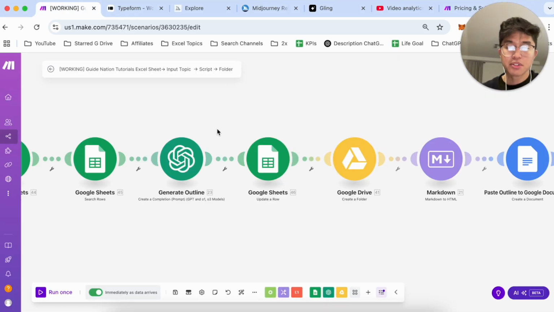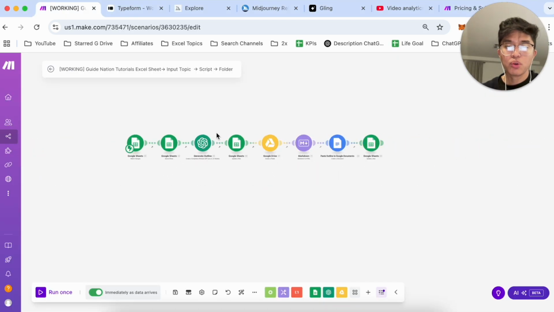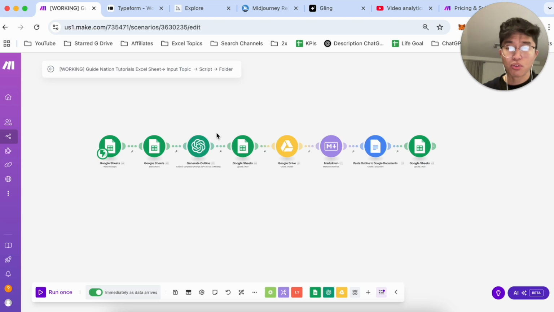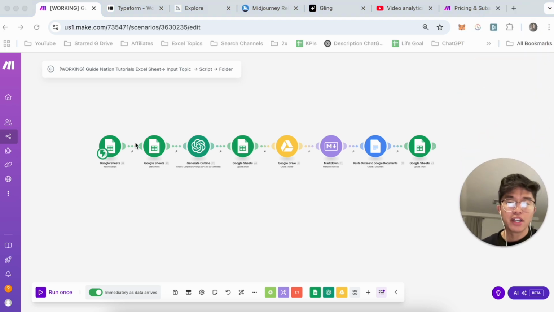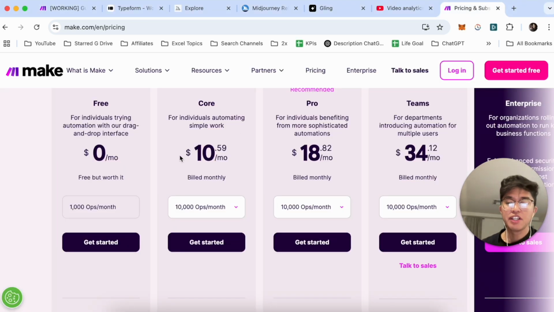So here's an example scenario, and this scenario will usually use around 8 operations per run. So in most cases, each module here runs at least one operation, okay? So each module will run at least one operation, but sometimes some modules will run multiple operations. So this module here might run 1, 2, 3, 4, 5, 6, 7 operations or 8 operations. And so every time I run that scenario, I use operations, okay?